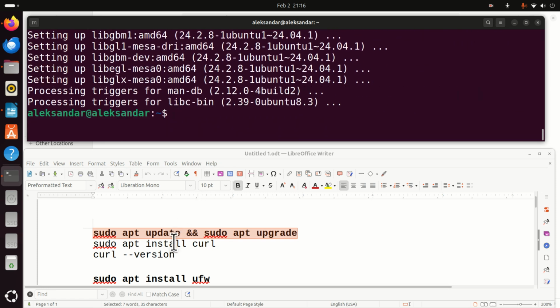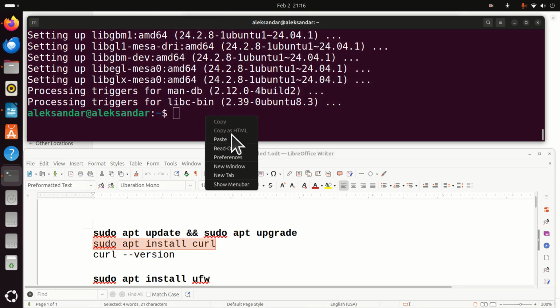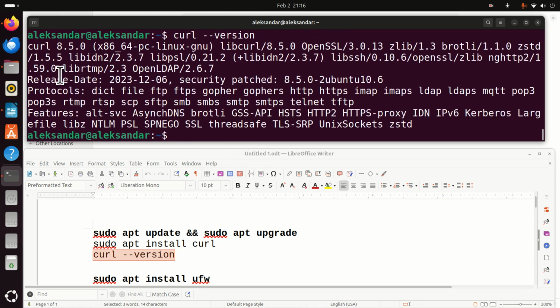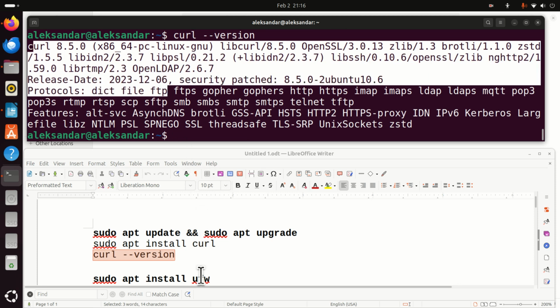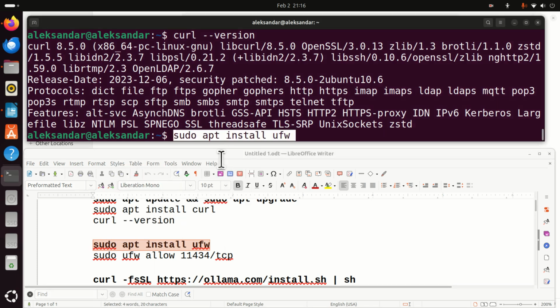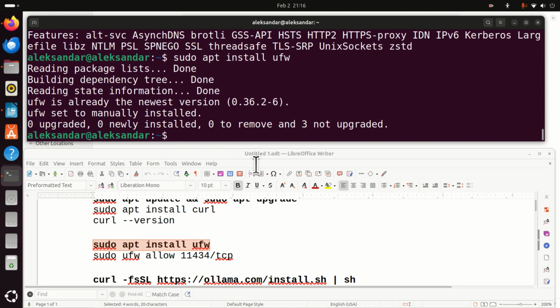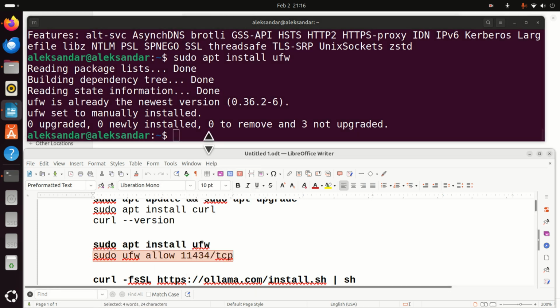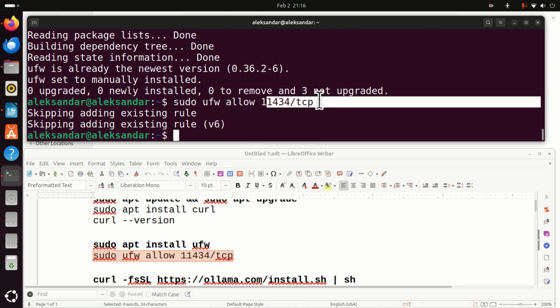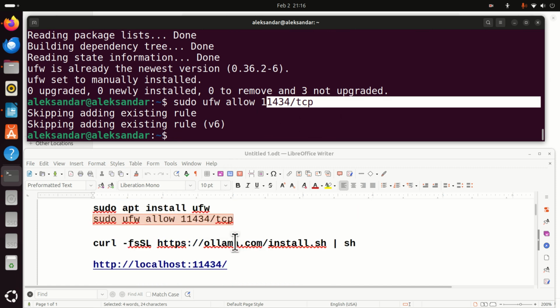To install OLLAMA, you need to install curl on your system. Most likely you already have curl, however, it's still a good idea to try to install it. Let's verify the installation by typing this command, and you should see something like this. The next step is to allow inbound connections on this port over here. To do that, let's first install UFW. Most likely it's installed, and after that let's run this. Note that you're not opening the port to external entities, that is, you will just enable OLLAMA to use this port.